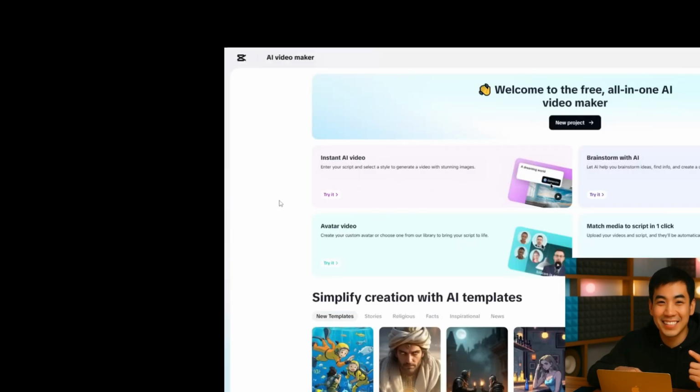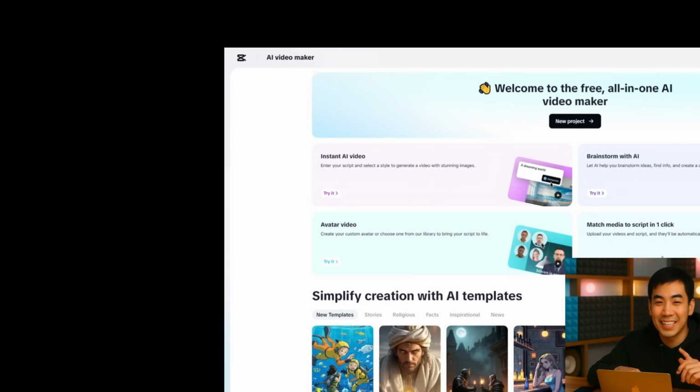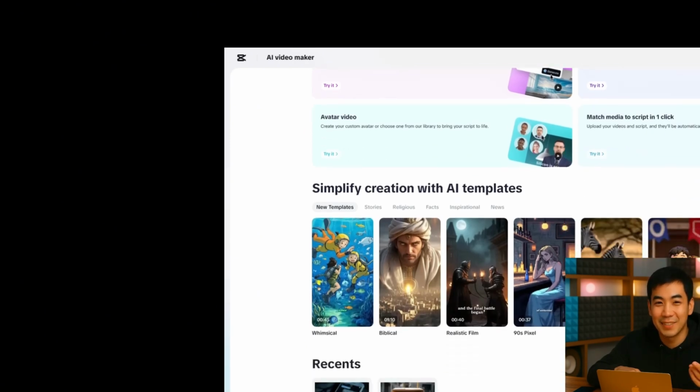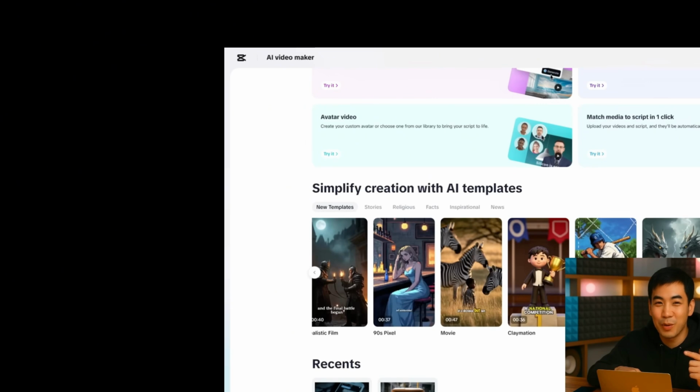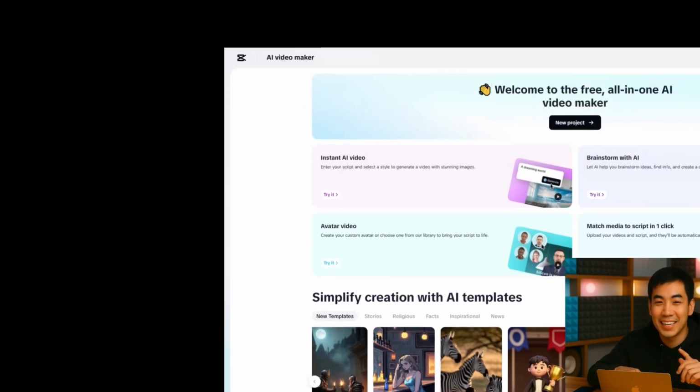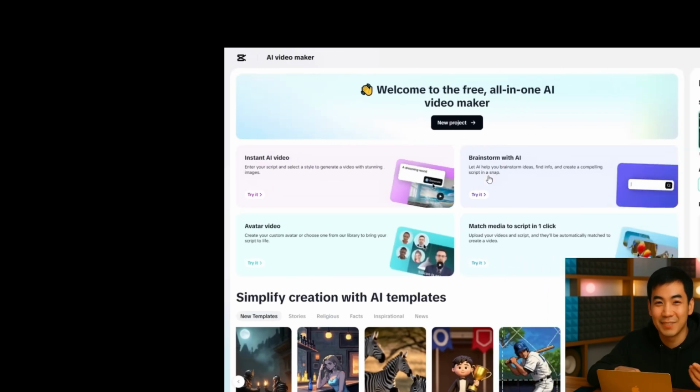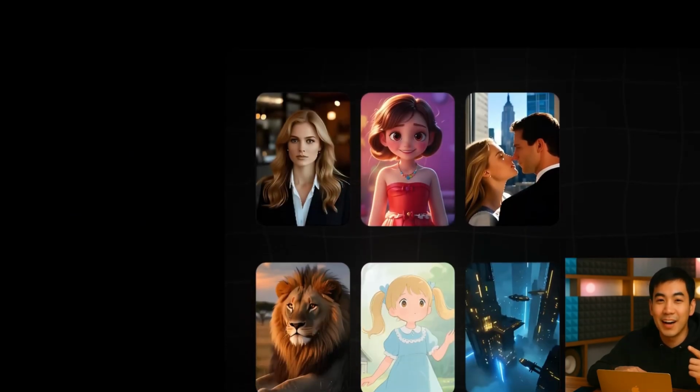Once you're in the application, you'll clearly see the AI video maker feature right there. Now, just click on it, and you'll be redirected to a dedicated page. As you can see, there are 4 features that are totally free. These include the Instant AI video feature, the Brainstorm with AI feature, the Avatar video feature, and the ability to match media to your script with one click, which we'll cover shortly. Below these features, you can also find a variety of video templates that you can use to create full videos using pre-made designs. Honestly, there are some pretty interesting choices available.